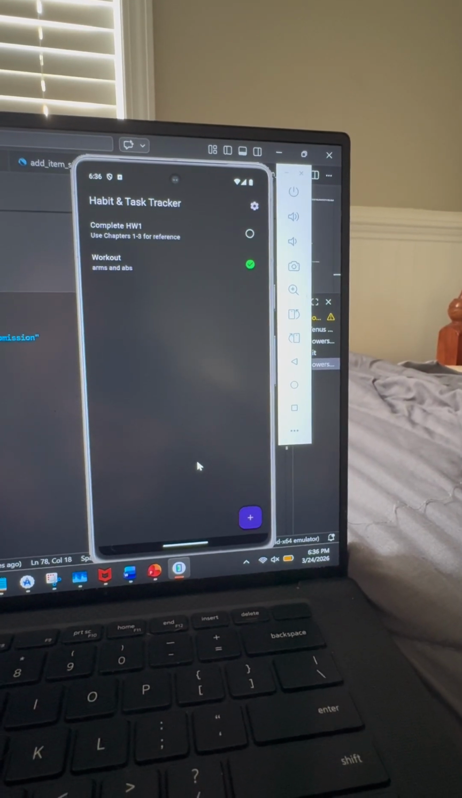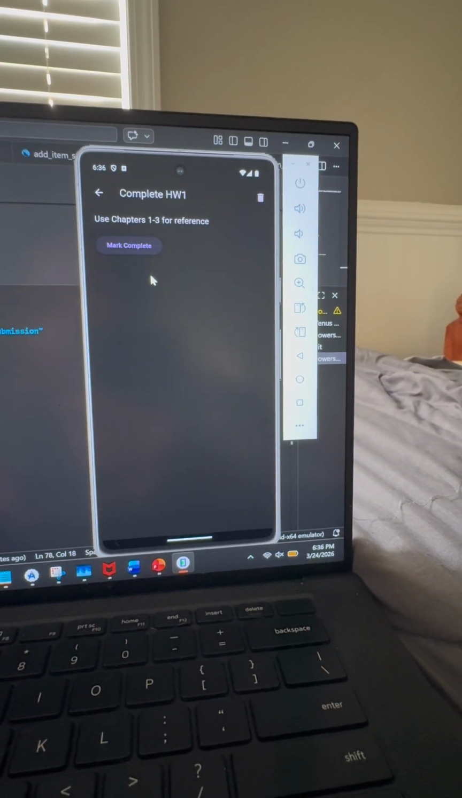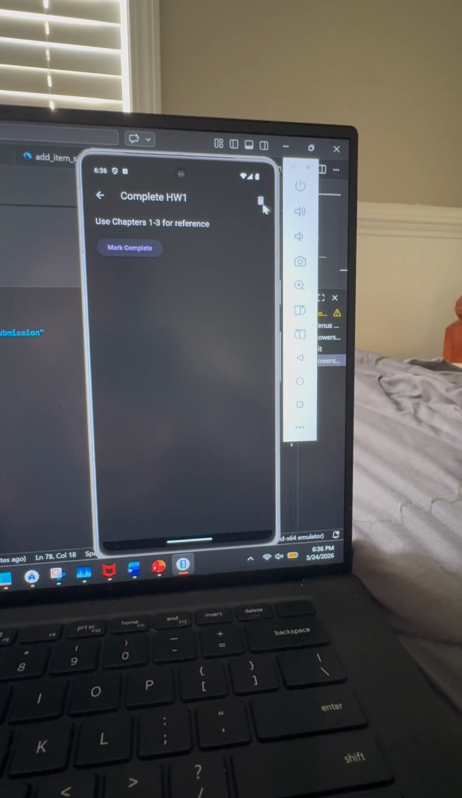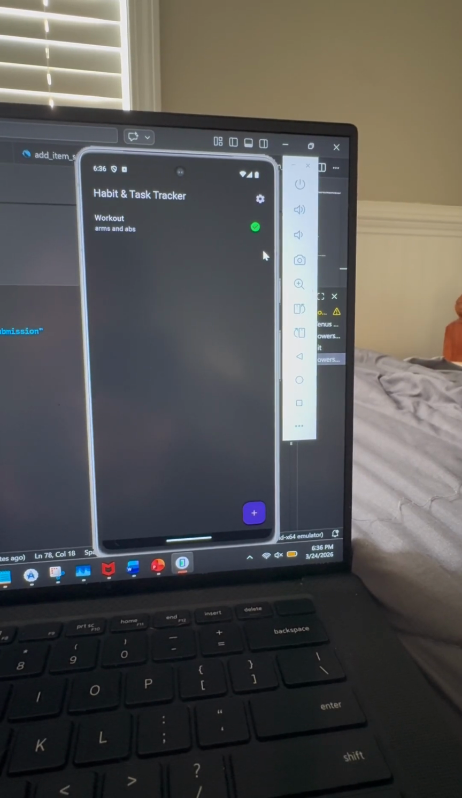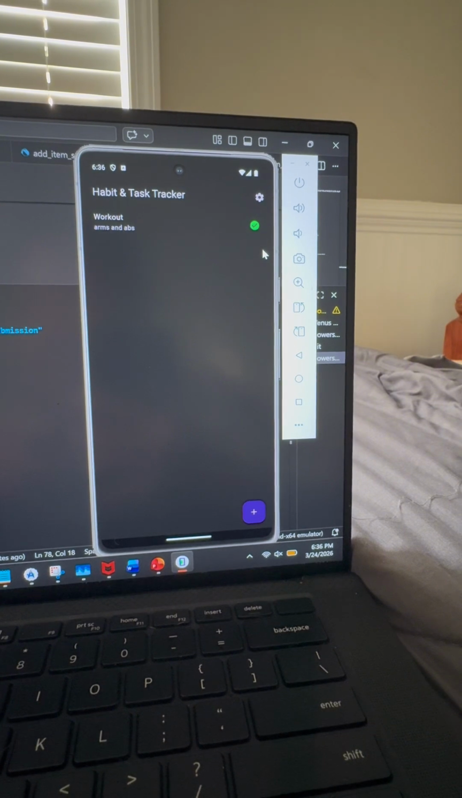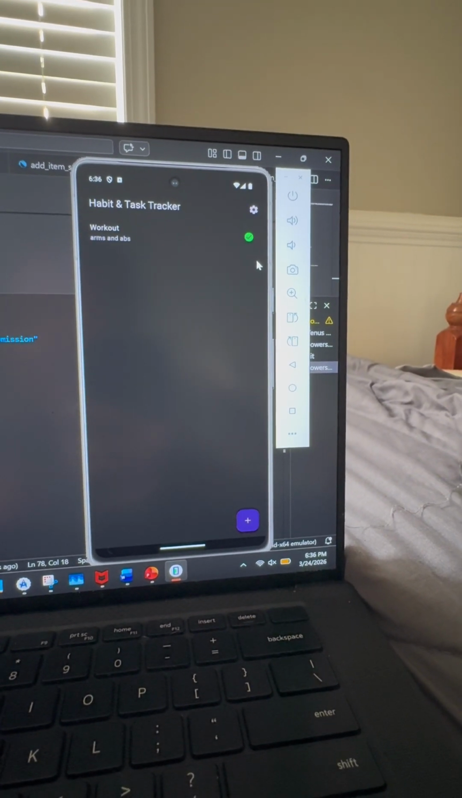Next, I'll delete a task. When I tap the delete icon, which is here in the top right, the task is removed from the SQLite database and the list updates instantly. This demonstrates the delete operation in CRUD.